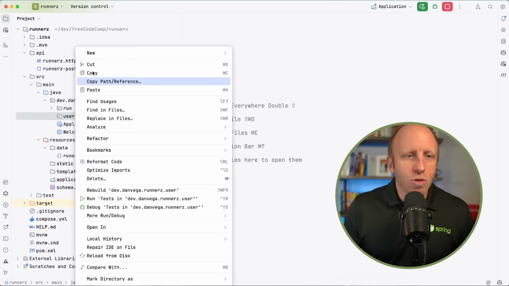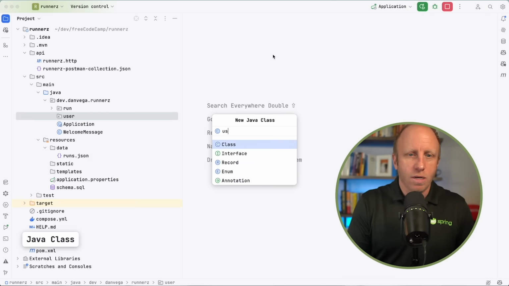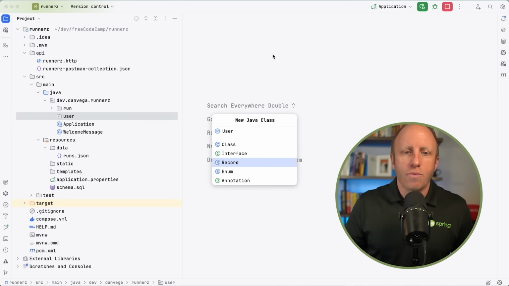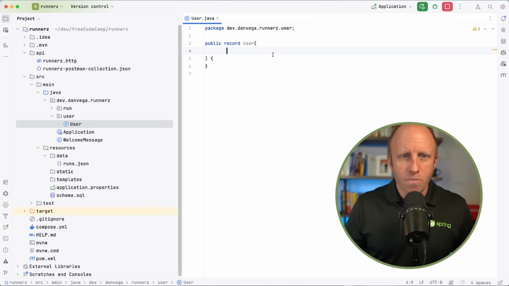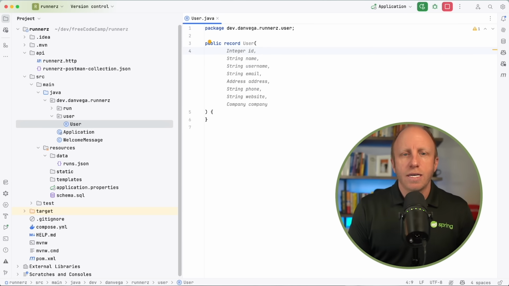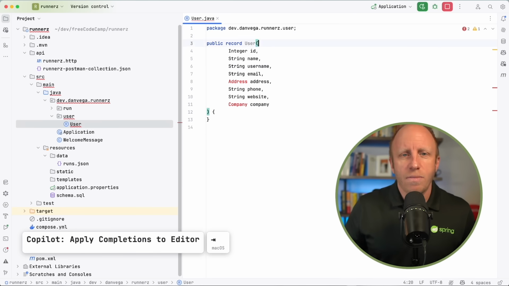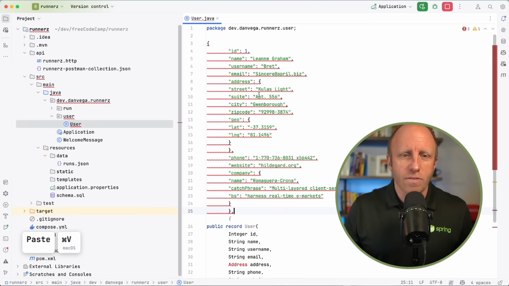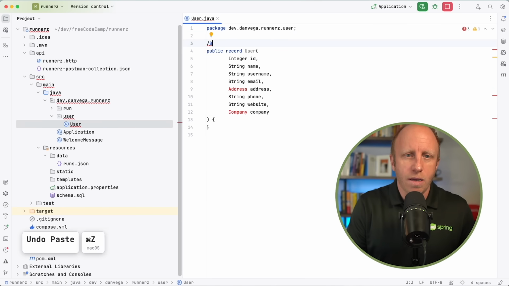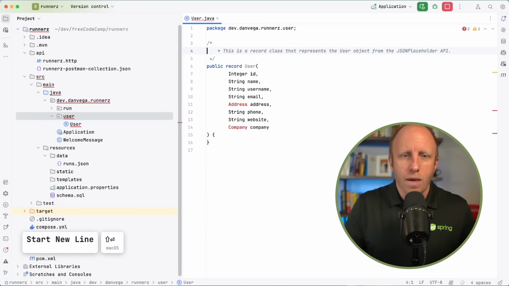In the user package, I'm going to create a new Java class. We're going to call this User, and this is going to be a record. And then let's just put this on different lines. And now Copilot, again, is on its game because I've done this one before, so it's remembering this. So let's just go ahead and paste. I'm also going to paste this up here just so we can see. Oh, well, let's put that in a comment, Dan. And let's put that there.